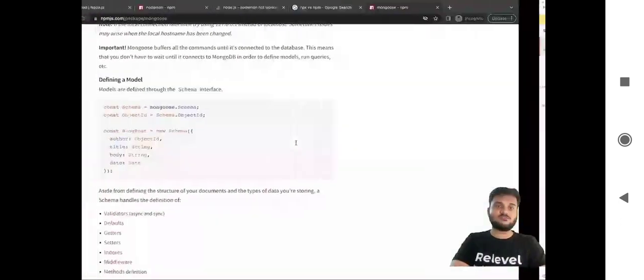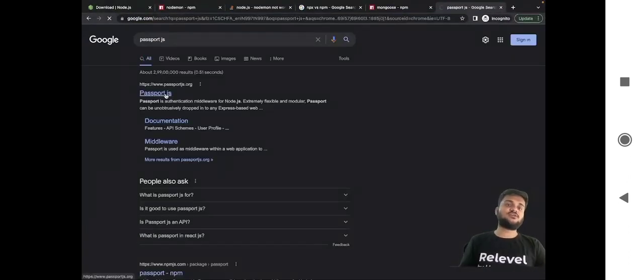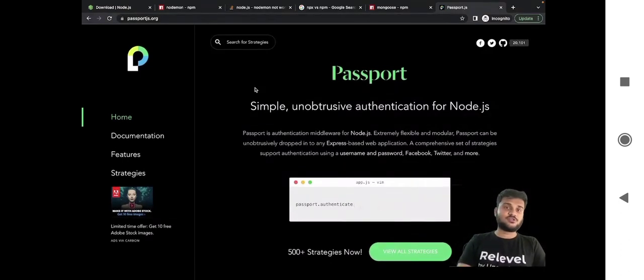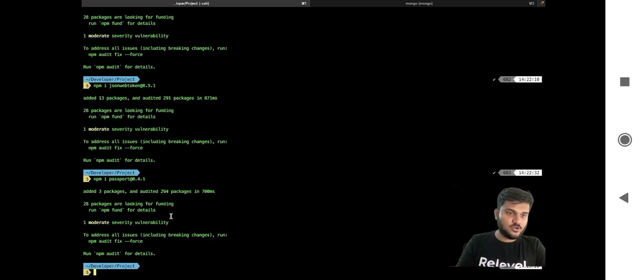Now we need to install a new package called Passport. Passport.js is a very famous package that is used for authentication in Node.js. It's simple, unobtrusive authentication in Node.js, and it's very widely used. It's one of the most highly used packages in the npm world. So we are going to install Passport, version 0.4.1. We'll install it, things are done.